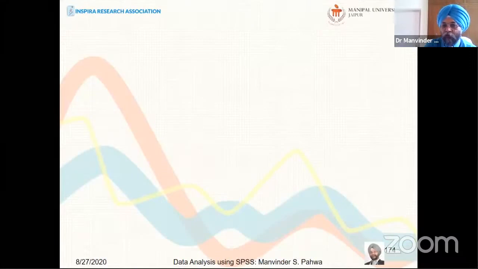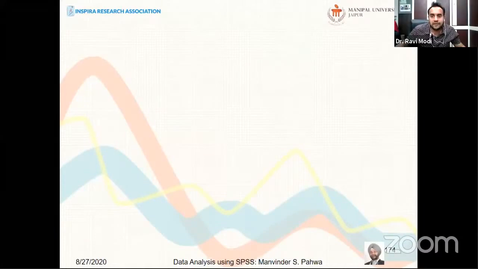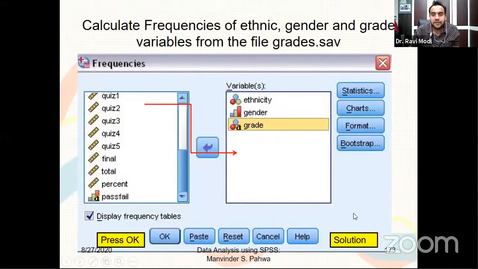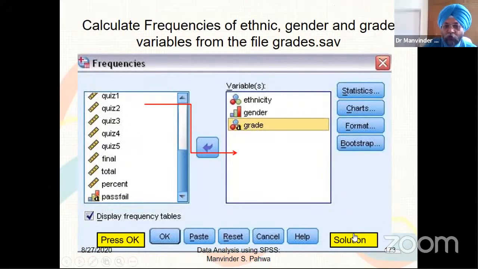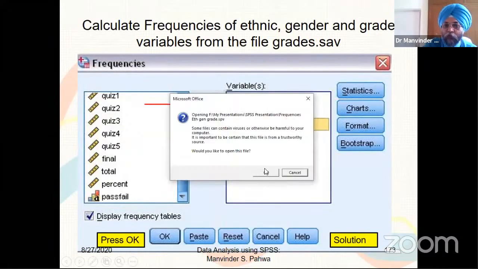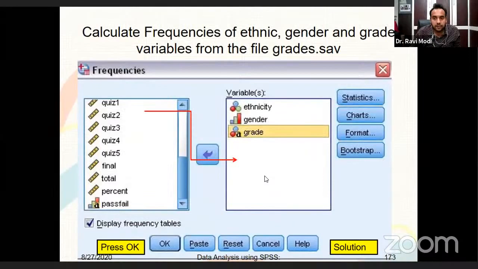Raviji, was the SPSS output sheet visible? No, sir. It's not visible, sir. Only a blank sheet is visible. I think you have to first stop this screen share and then share again. Okay, I've stopped. Now you can share. From where do I share again? Same, sir, share screen.